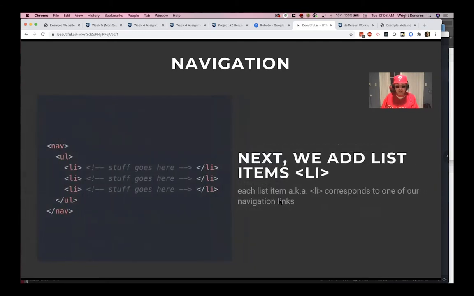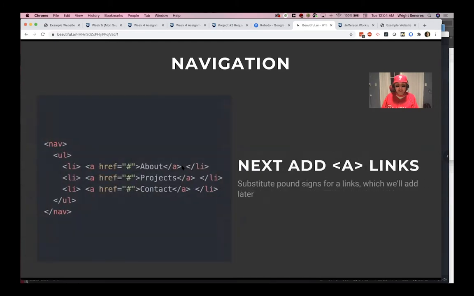Next, we add our actual list items. So use LI for that, LI, and then closing LI. And each list item corresponds to one of our navigation links. Next, we'll add the actual links. So A, href, we'll substitute the pound sign for now. We don't have any links just yet. Add IDs to them later so that we can navigate in between, but we'll save that for a minute from now.